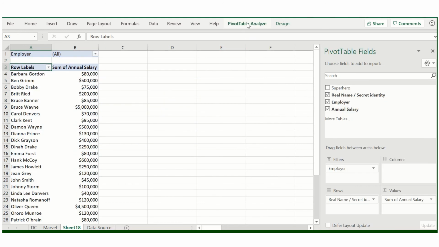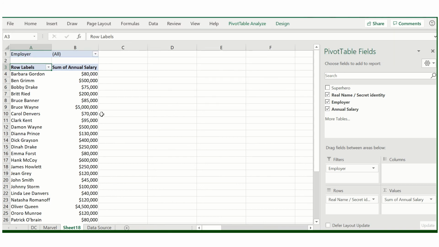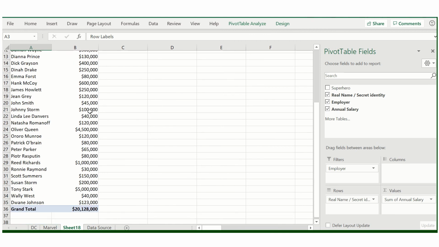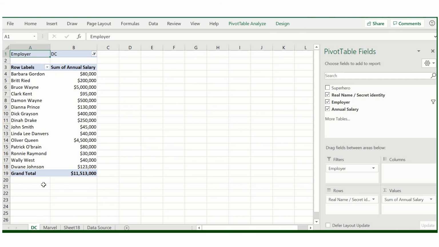If we go back to pivot table and click on refresh all, Dwayne Johnson now appears in our pivot table. And because he works for, I believe I said DC, he now shows up on the DC spreadsheet.